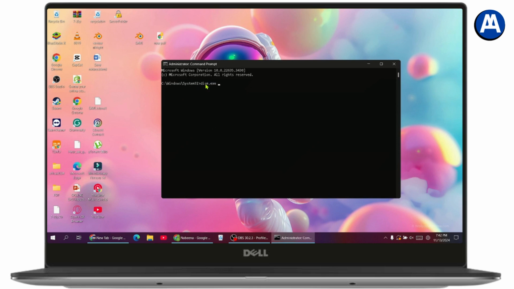dism.exe /online /cleanup-image /restorehealth, and after that hit Enter. The scan process will take some time. Now you need to type in the other command after the scanning process completes.